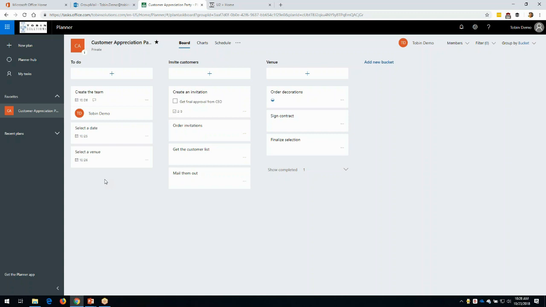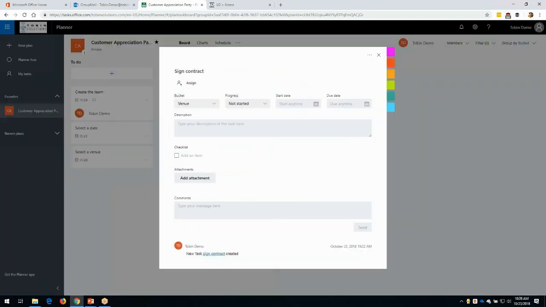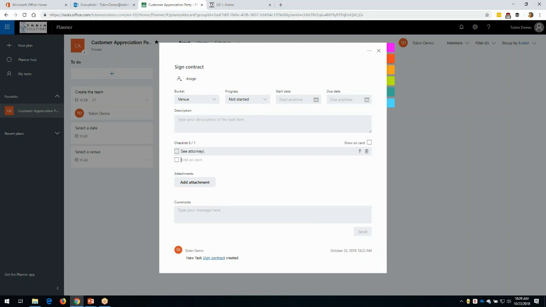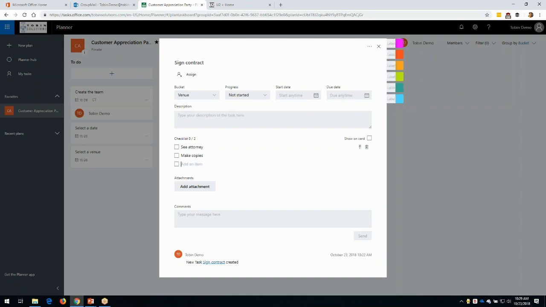So if you're out and about and you've got a checklist of things, let's say sign the contract, and you've got a checklist of see attorney, make copies, whatever that's going to look like.